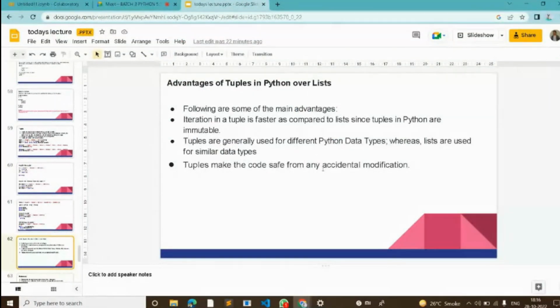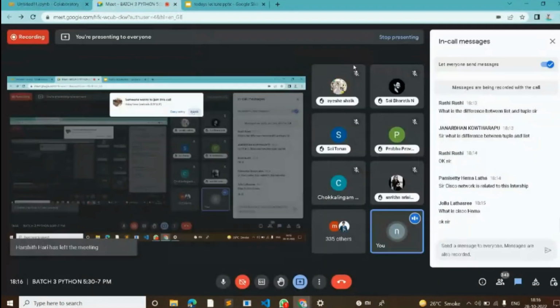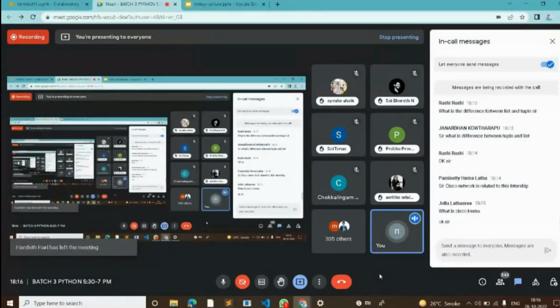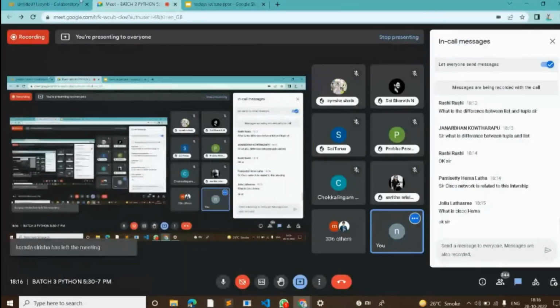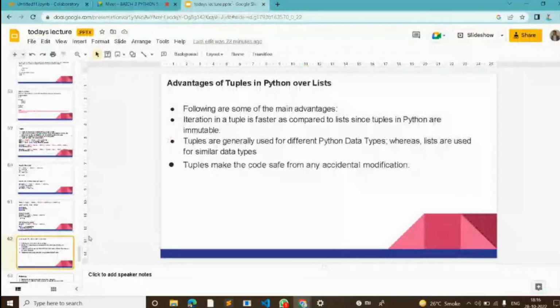Tuples make the code safe from any accidental modification. For example, if you use a tuple in your programming, then you avoid accidental modification, because it will give an error, and you can know where you got this error. You can't modify it. If you want to modify, you have to transform it into a list, and then modify the list. You can't modify the tuple directly.